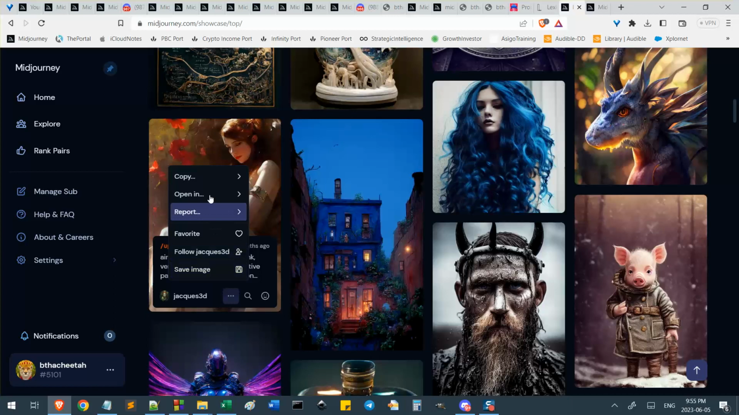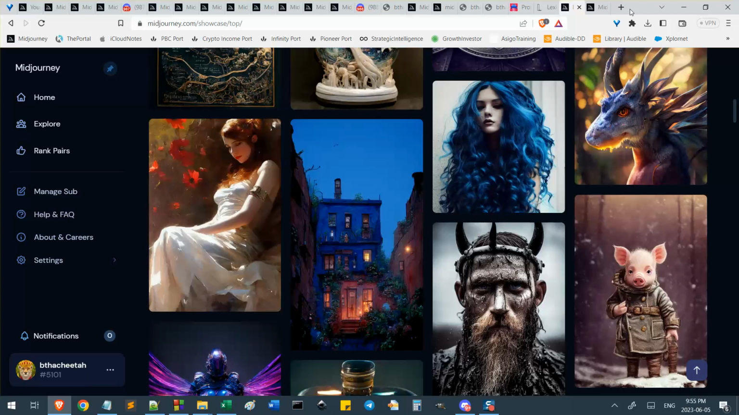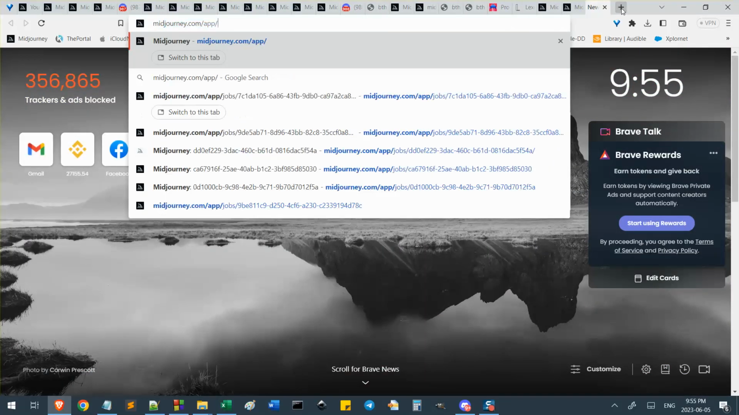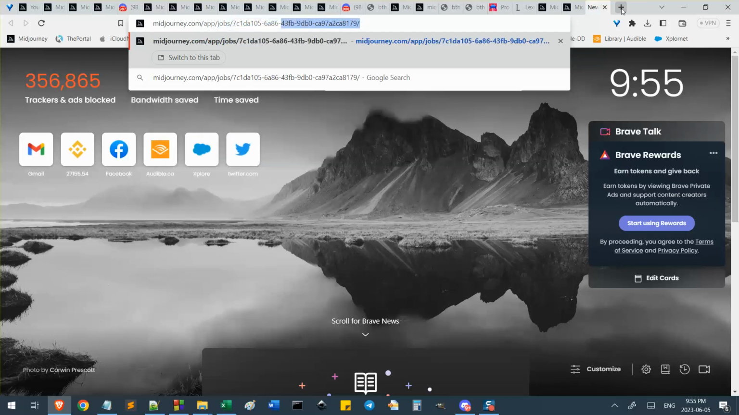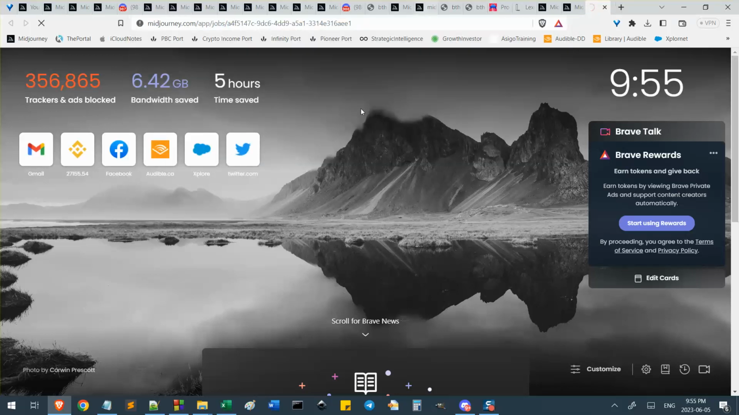Yeah, you could save the image. So if we copy the job ID, I'll just combine it with that link, right? Midjourney.com/app/jobs, right? Because that's how they all look. It all has that same format, and then that job ID. So that's all you need, because you take that part.